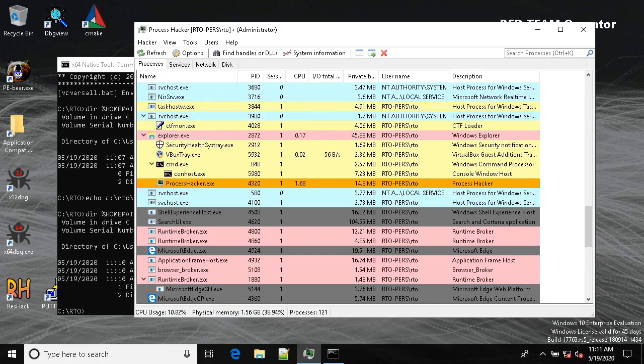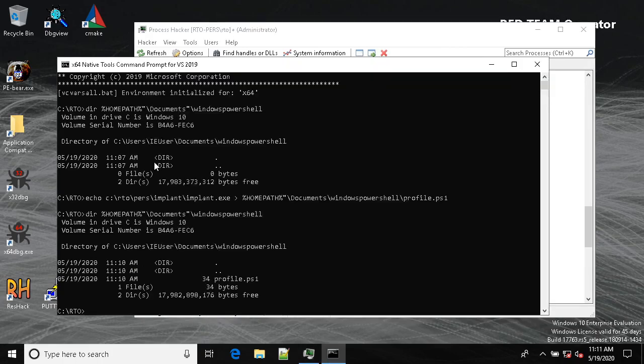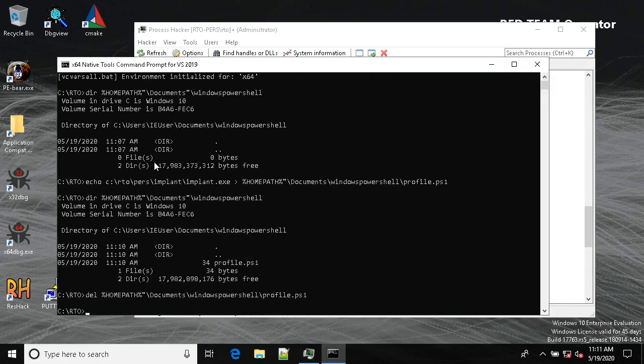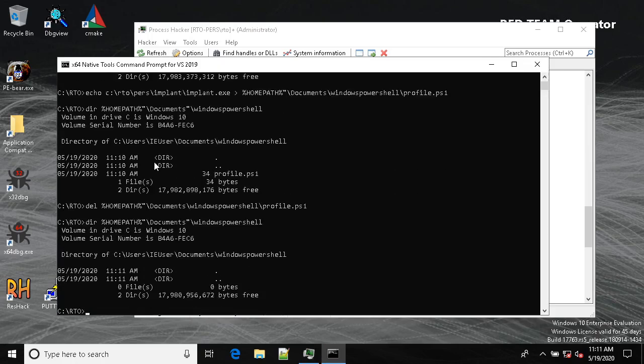So again, as always, it's good to remove that persistence before we go to the next technique.